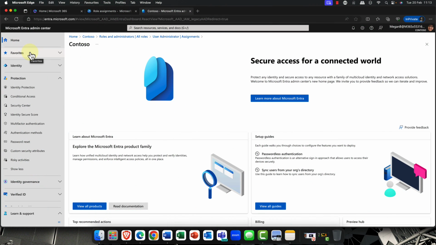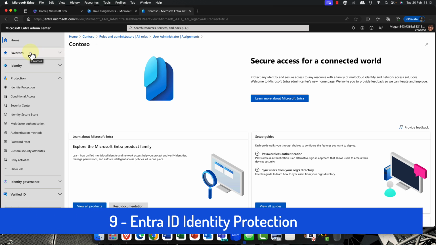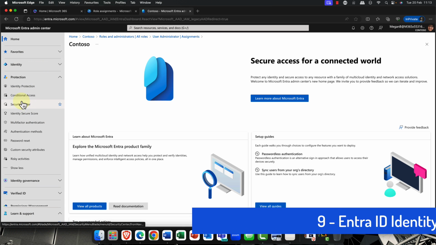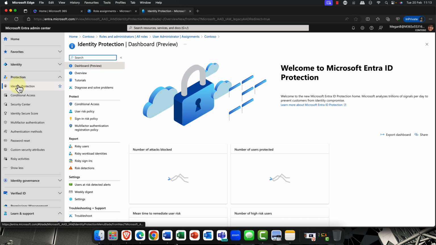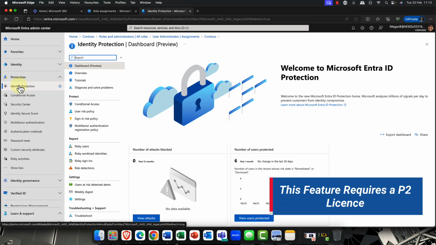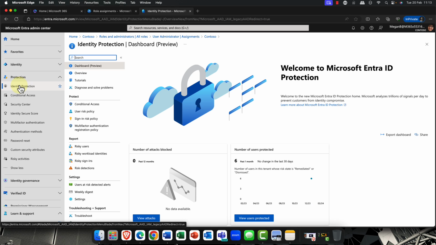So for my number 9, I'm going to come in here into the Entra Admin Center. I'm going to come down to the Protection blade, and here we have something called Identity Protection. This is a fantastic tool at protecting your identities, not just for your users, your regular users, but also your sensitive users as well, such as IT managers, CIO, CFO, CEO, and so on.